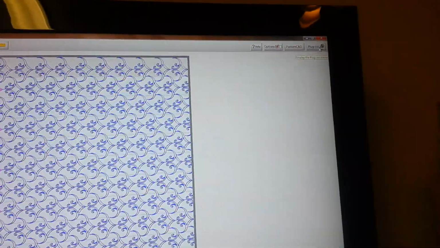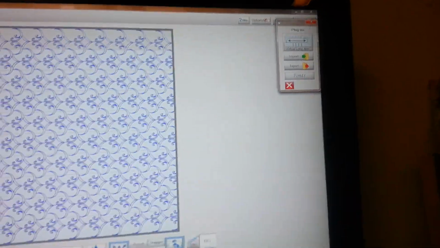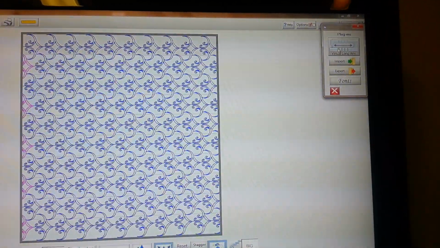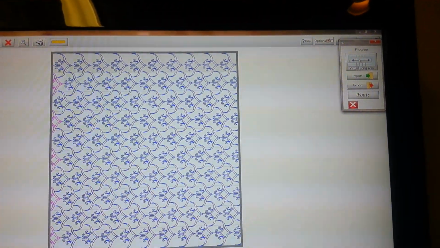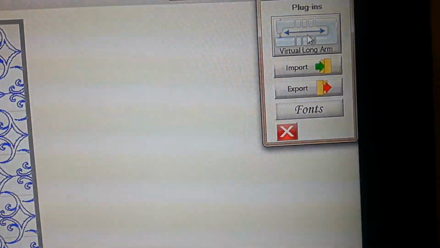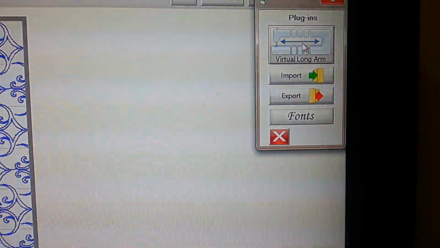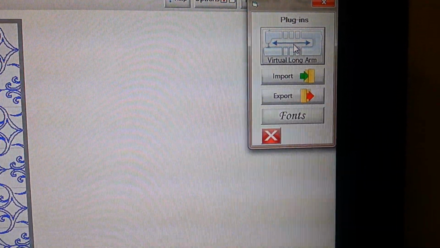Okay, so now you're basically able here to even do imports. The plugins will do an import. It'll also do something called Virtual Long Arm. Virtual Long Arm does things like, see the little segmented piece to it? The machine has some breaks in it.